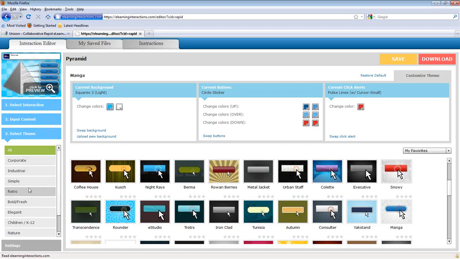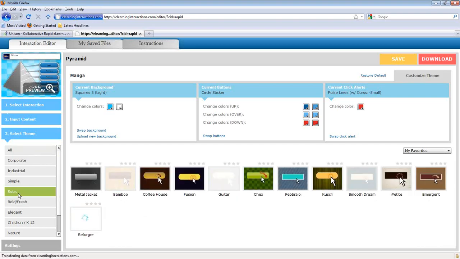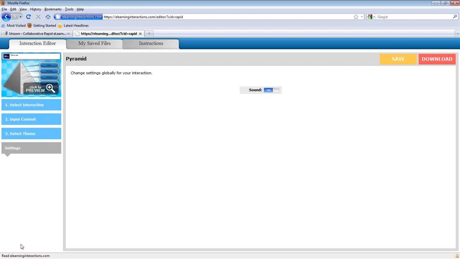Also, if you're looking down here in this menu bar under themes, it's got the themes categorized under several different category headings like corporate, industrial, simple, retro. So if I wanted to look under retro themes, I could select that, and it's only going to bring up those themes that are considered retro. Finally, it gives me a settings option down here at the bottom. Some of the interactions have a bit more settings options, but this particular one allows me to turn the sound on or off. And so there's the option there.